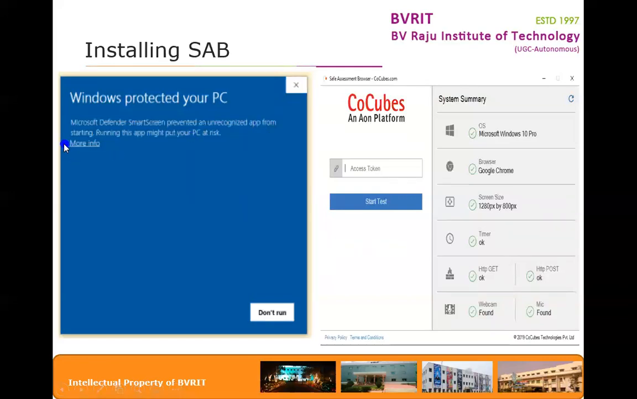Click on the More Info button. Once you click on it, you will get one more button next to Don't Run, and that button will say Install Anyway. Once you click on Install Anyway, it will get installed. Once you install this and get the application running, you will get this kind of interface.